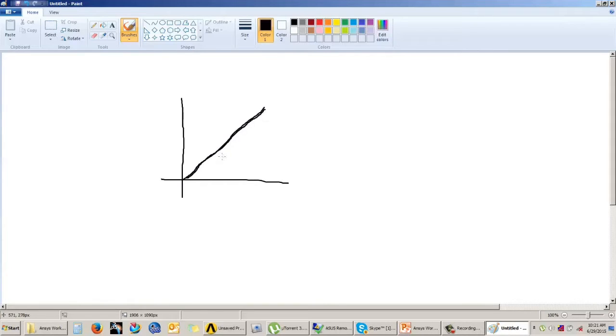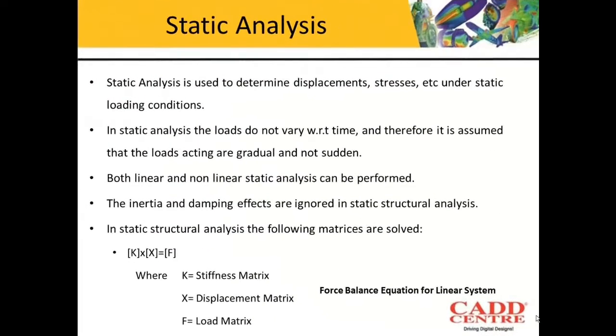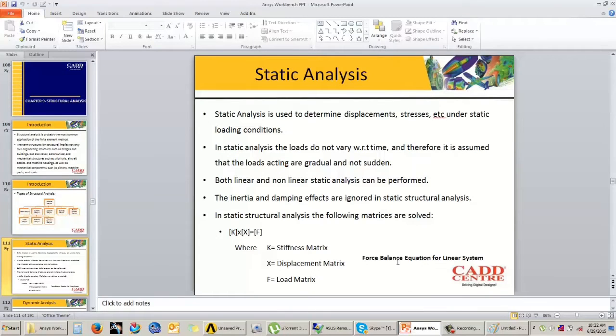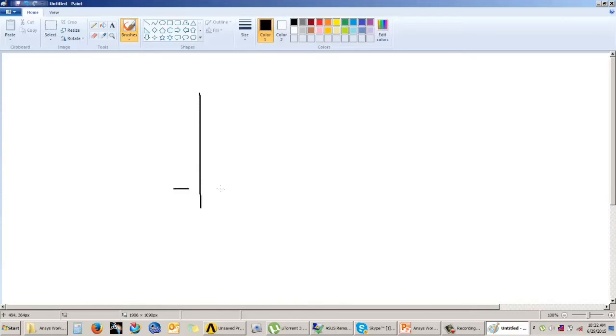Whenever you consider static analysis, there are two types of analysis that can be performed, that is linear analysis and non-linear analysis. Both can be performed, but in our syllabus, we are only going to cover linear analysis. When you talk about linear analysis, the analysis is performed within the elastic limits, where it obeys Hooke's law. That means the stress and the strain have a linear graph, and therefore it follows Hooke's law.